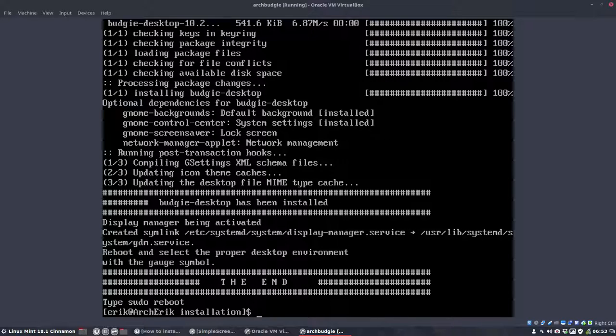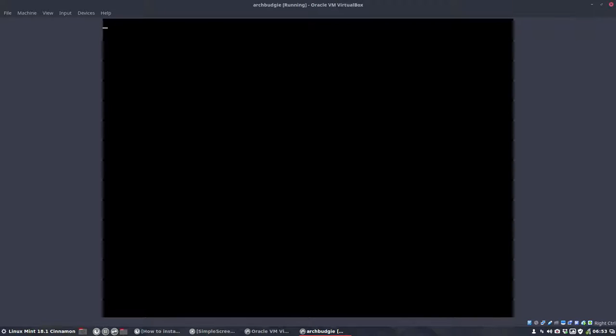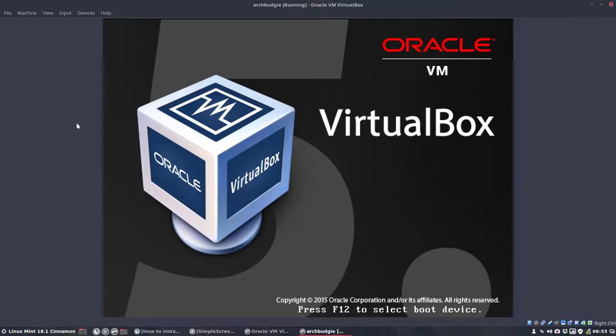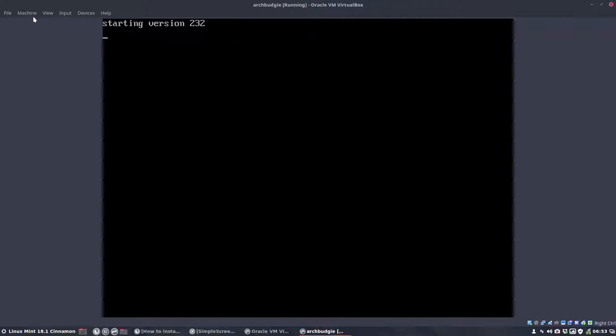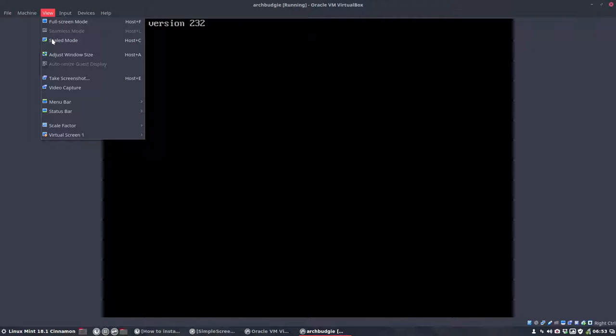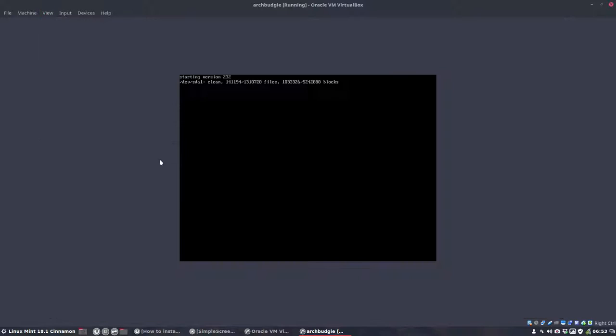So reboot and select the proper desktop environment with the cog symbol. It's, well, a little trick you have to know. If you do not know it, you reboot and you'll end up in Gnome, which is not, of course, our idea. So I'm going to rescale back down to 100%.